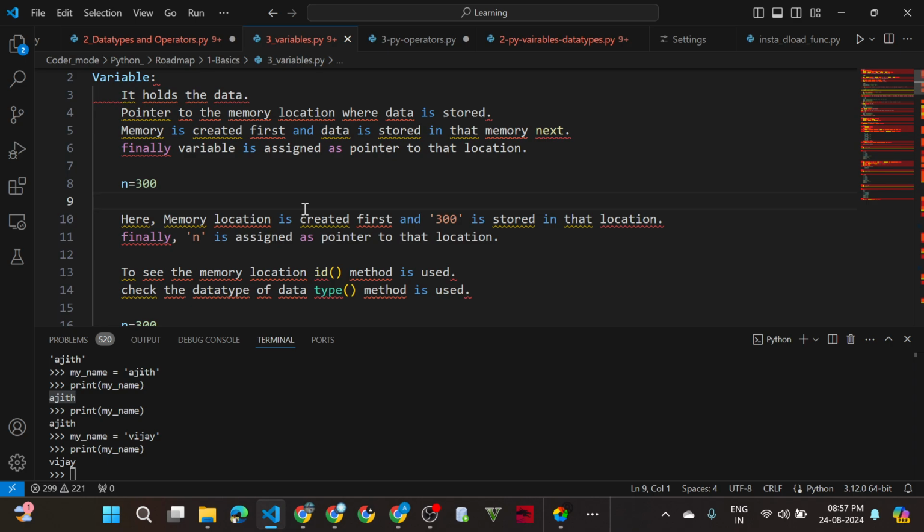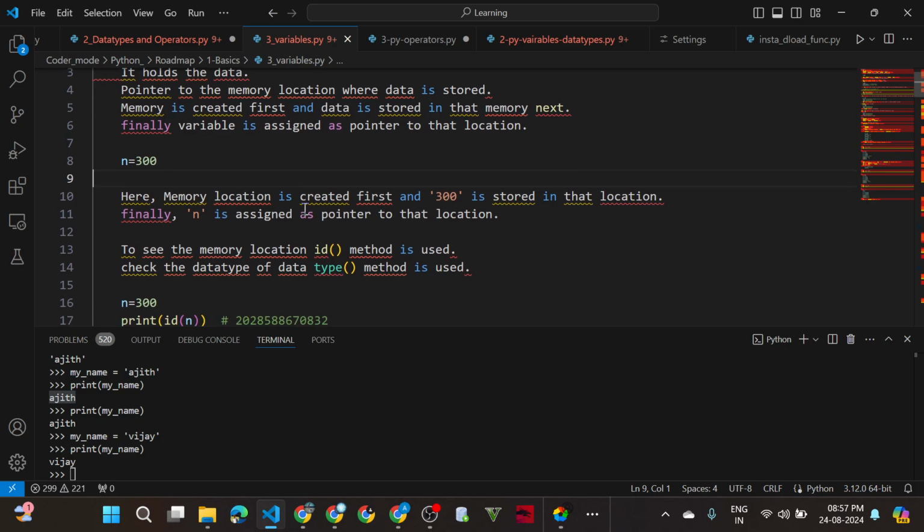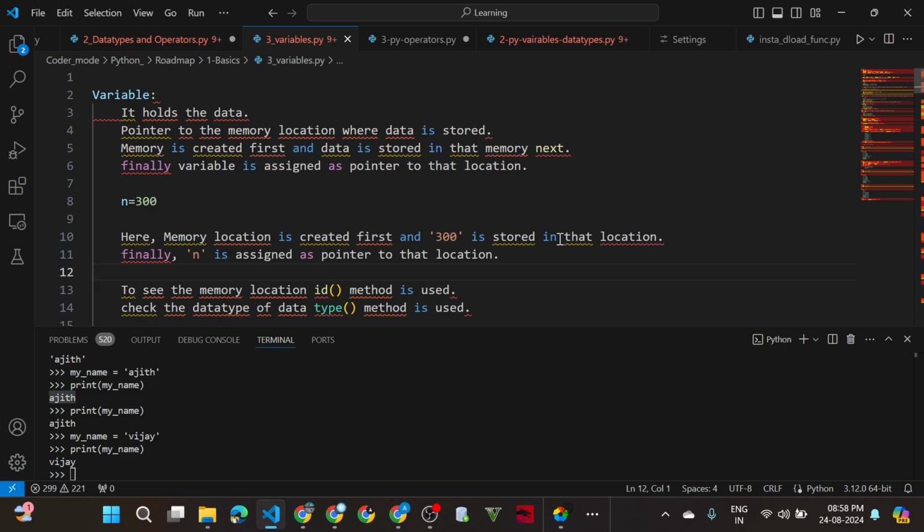The location details we can find out using a separate method called id. We can call it a method or a function. Here the memory location is created first, the data is stored in that location next, and then n is assigned to that location at last. This is the precise explanation. If you have any doubts, we can discuss on EOD calls, but it's not necessary to know this level of detail. I can share this document so that you can refer to it.